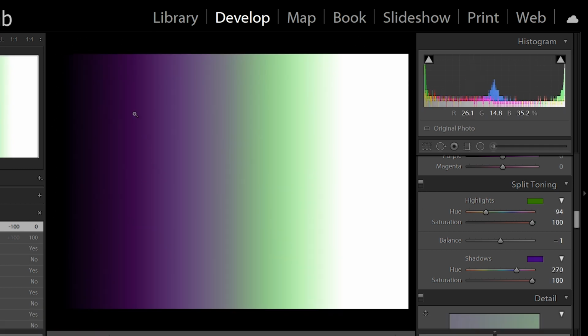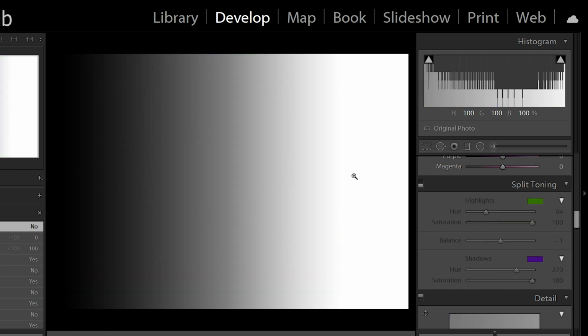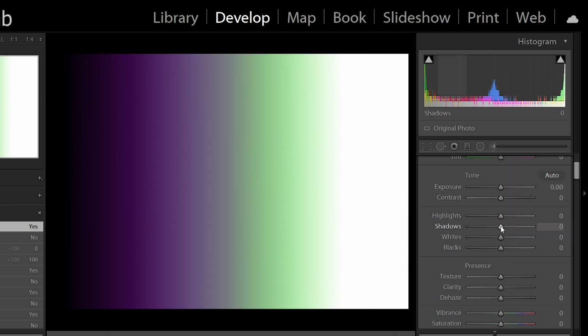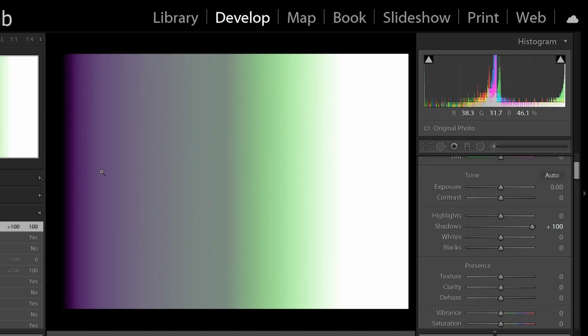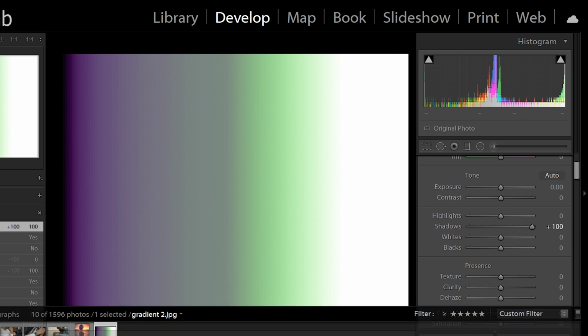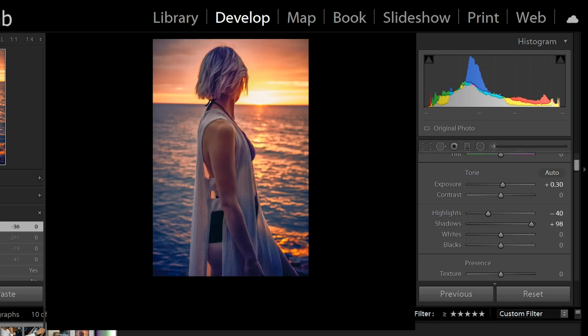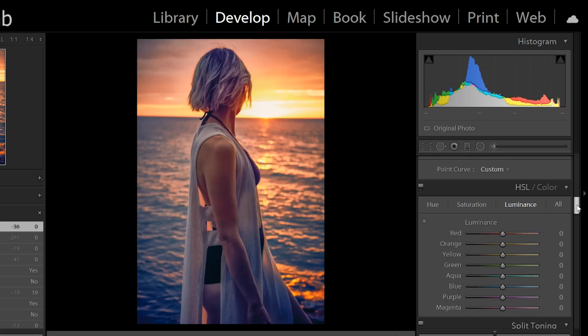As you can see, this is purple and magenta in the shadows and greens in the highlights. It is a very nice contrasting gradient I created. Now watch what happens if I increase the shadow. You can see that the magenta starts disappearing and the split toning will not look as good as it's supposed to. But anyways, coming back to our color grade.